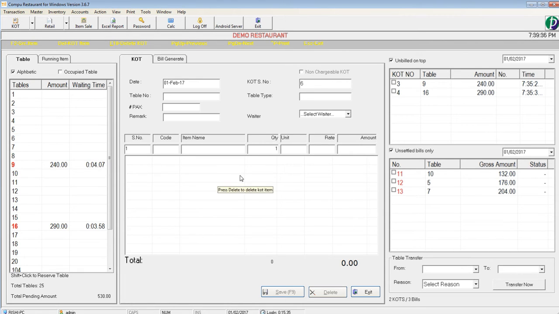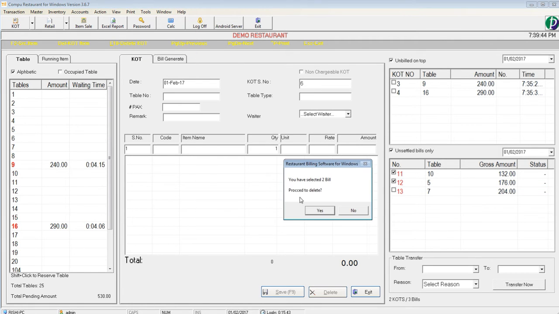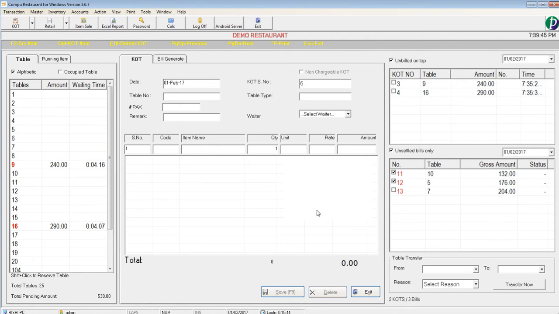Okay, now I want to delete one or two bills at a single time. Action, KOT Bill, Delete Selected Bill. This is the simple way to delete multiple bills or a single bill.